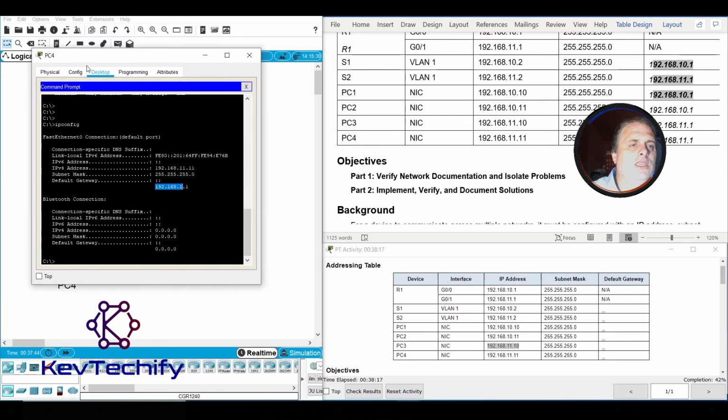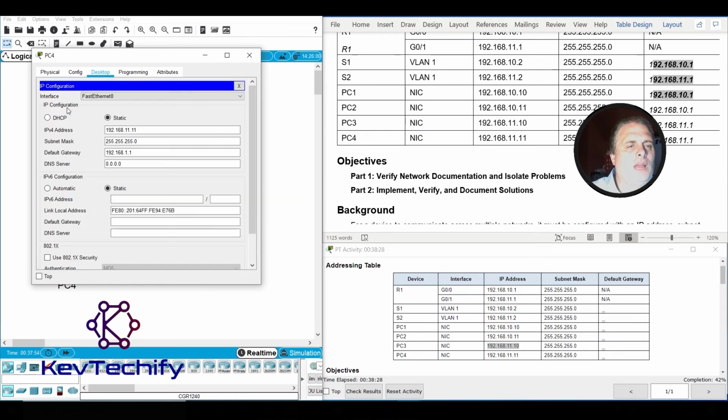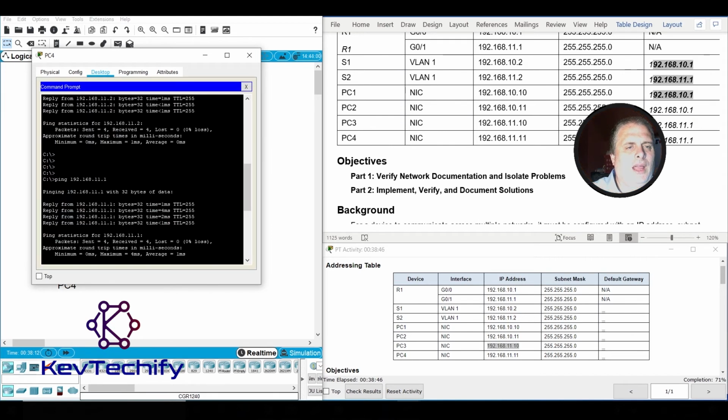In the PC4 window on the desktop tab, I'm going to go ahead and close the command prompt. You can do that at the right side of this blue line. Go ahead and click the X. Now we can click on IP configuration. If we look in here, this is where our address is wrong. We need to change the third octet from .1 to .11. If I go ahead and do that, I can close the IP configuration. It's at the right of the blue line. Open up my command prompt.